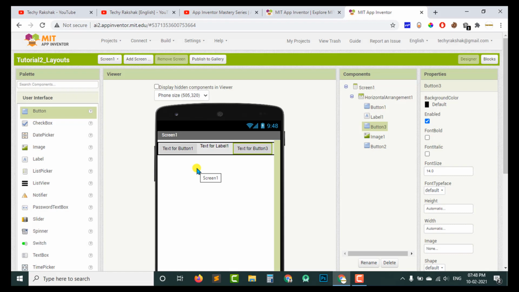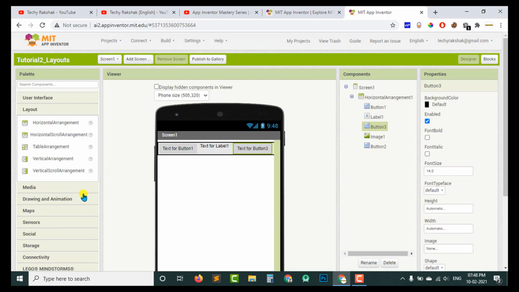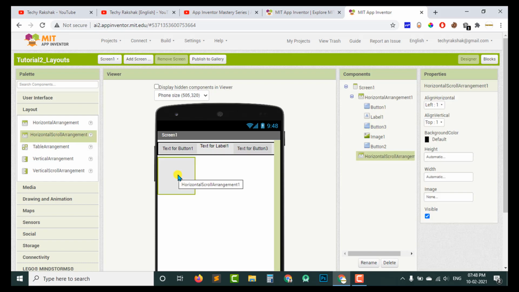On the other hand, guys, if we have this problem, then we have a solution for this also, and that solution is the horizontal scroll arrangement, which you can see here. So you can use this arrangement instead of horizontal arrangement to put a lot of components on your screen, and they would be visible to the user also. The user can just scroll from right to left to see all the components which you have added here.